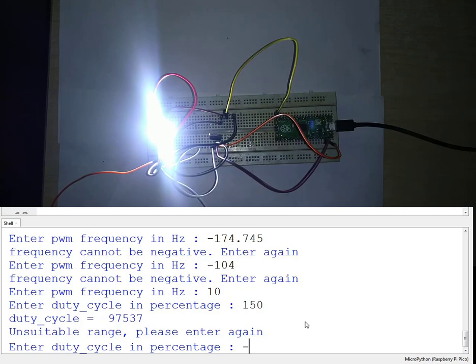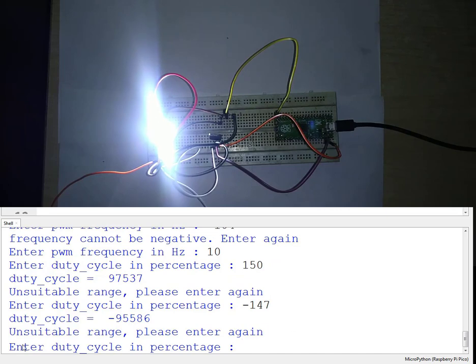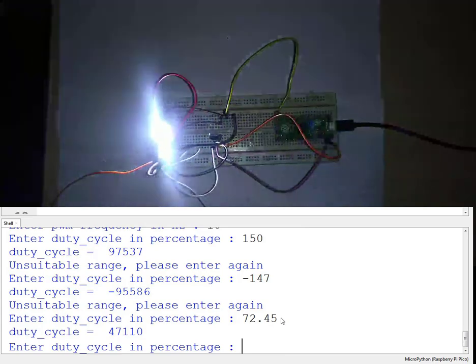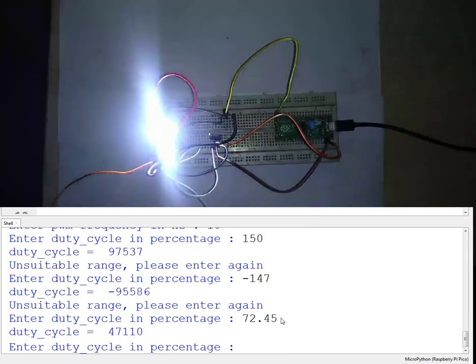Okay, so now if a person is entering negative duty cycle 174, let us see what will happen. See, it has again not crashed, but rather says that unsuitable range, please enter again. So suppose I am giving this time the correct duty cycle, say 72.45. There can be a user who may enter something in floating point numbers. So this program can also handle that. See, instead of crashing, this 72.45 will be converted to the nearest integer, that is equal to 72, and the program will keep on executing.